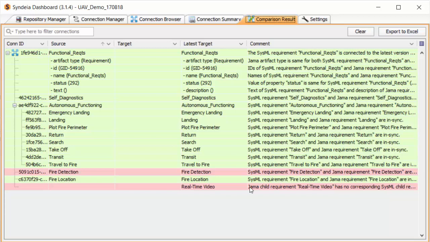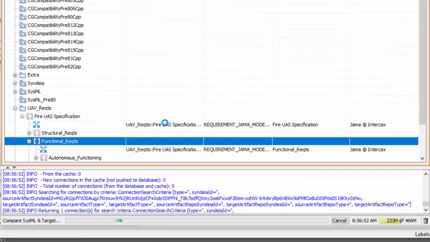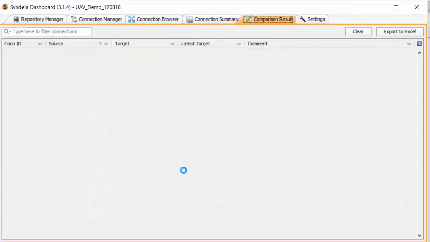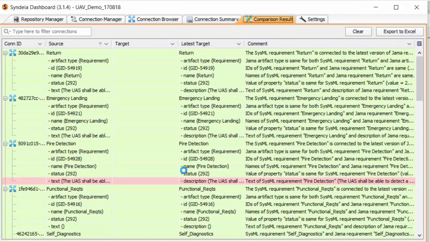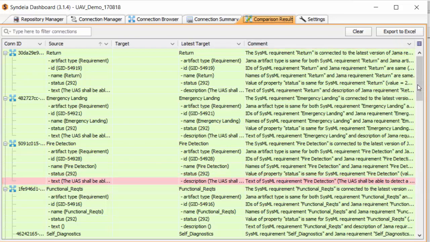Note that we have only compared across a single connection to get this result. If we had selected Functional Requirements and not the connection under it, we compare across all 13 connections for functional requirements and the 12 other requirements it contains, its children and grandchildren. The diff table generated is larger and takes a little longer, but also shows all the specific differences, including the text difference in the fire detection requirements.